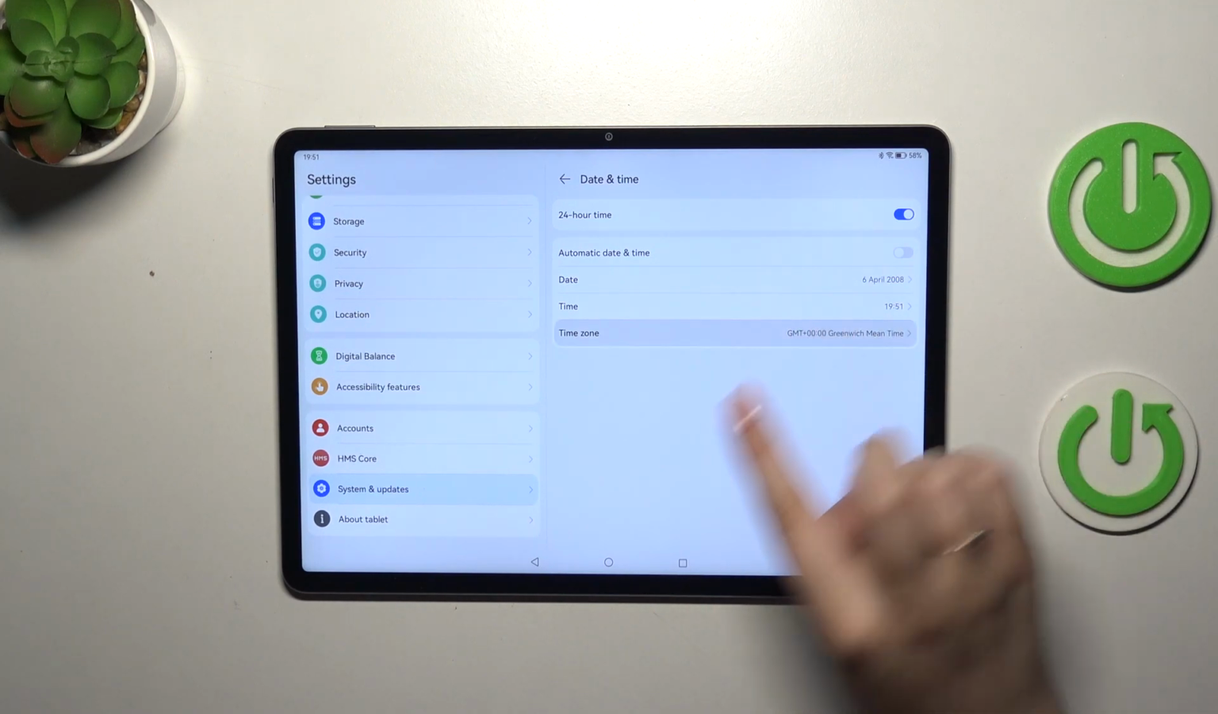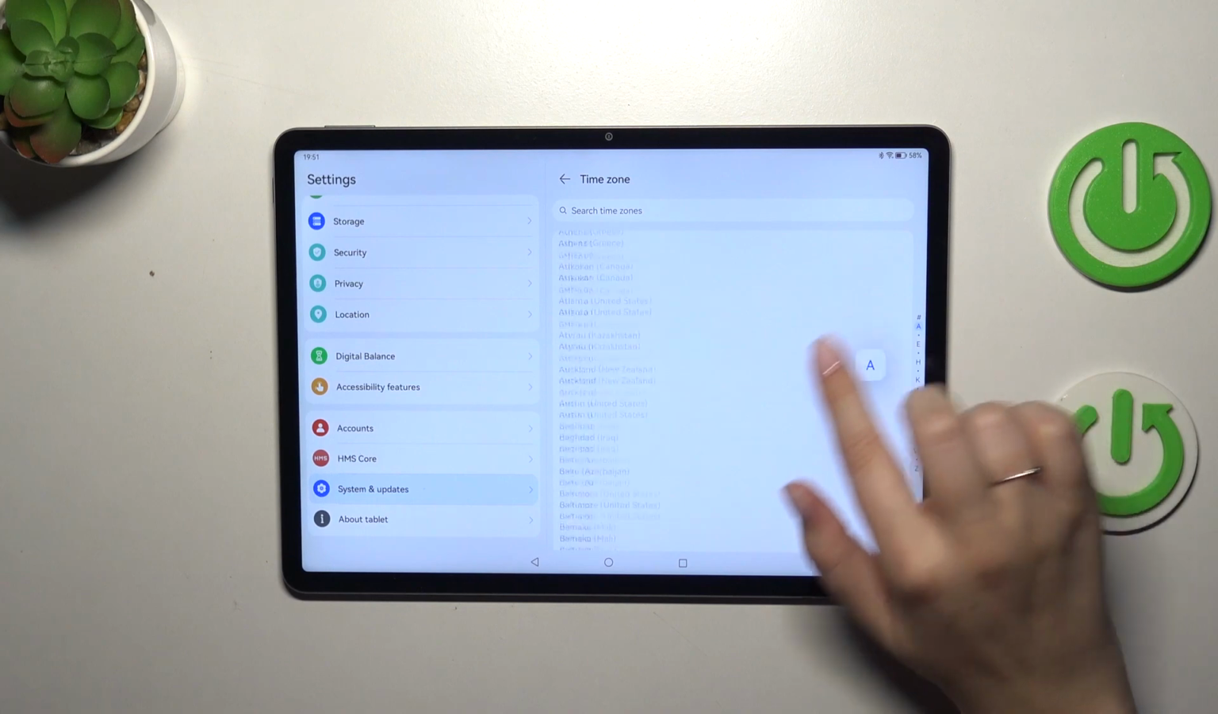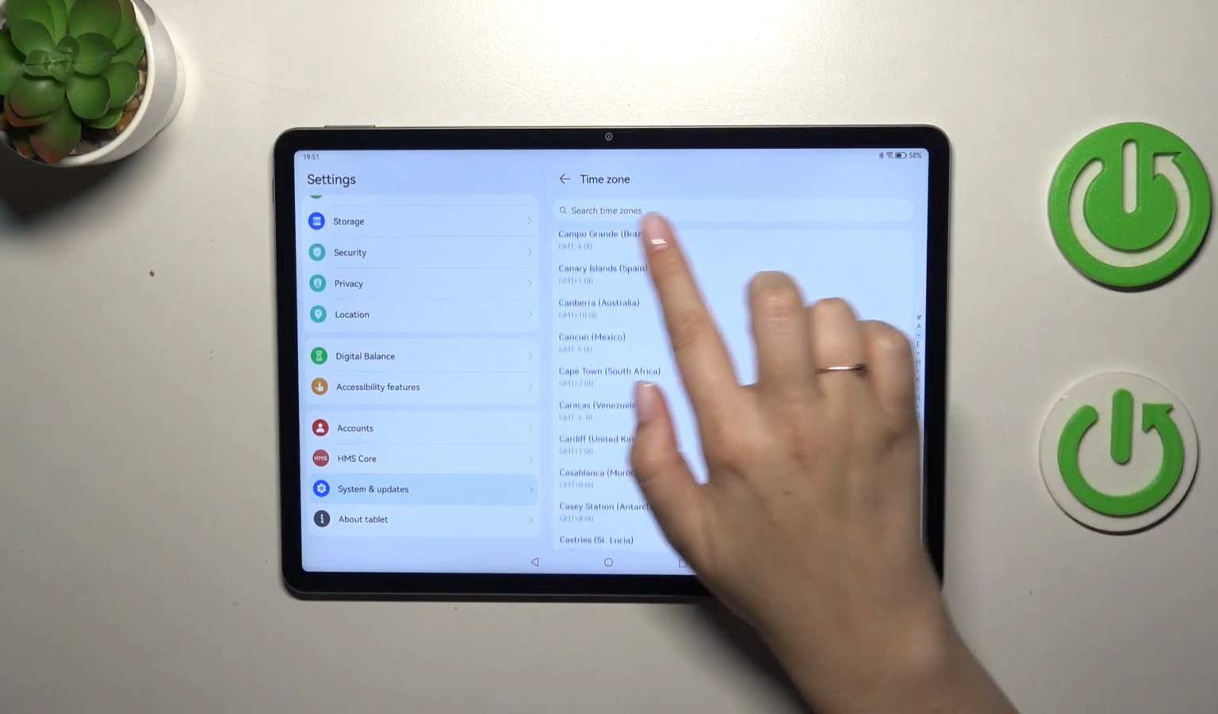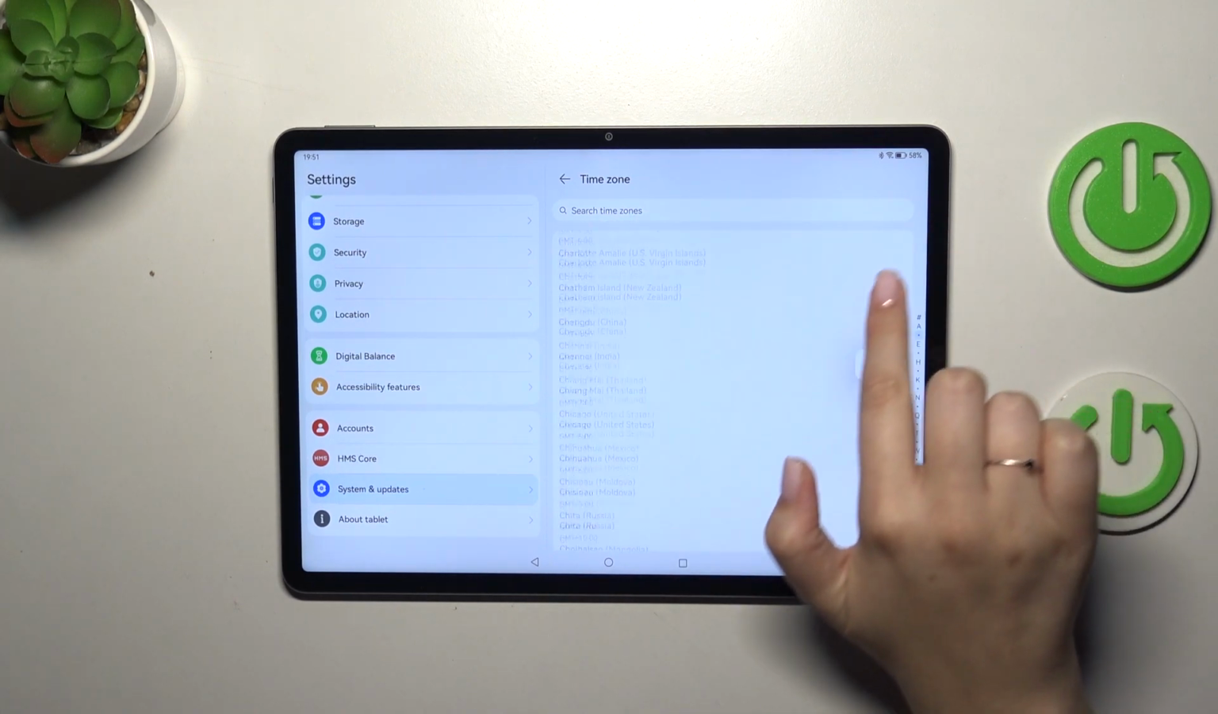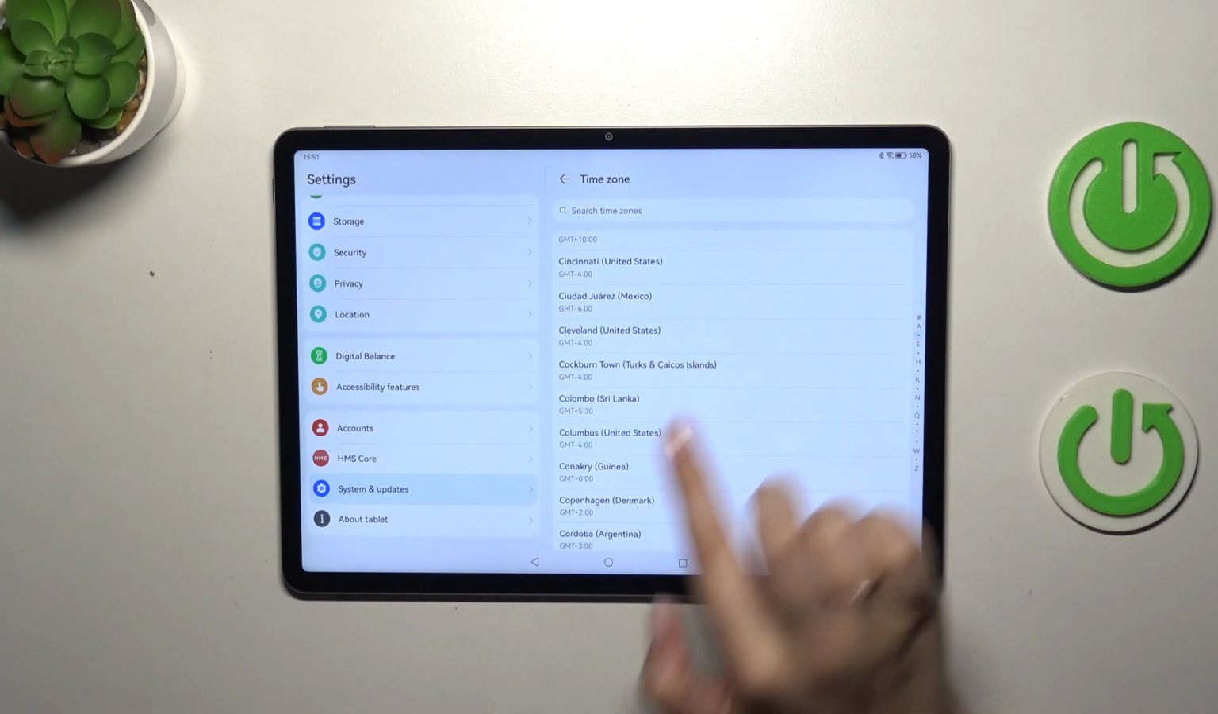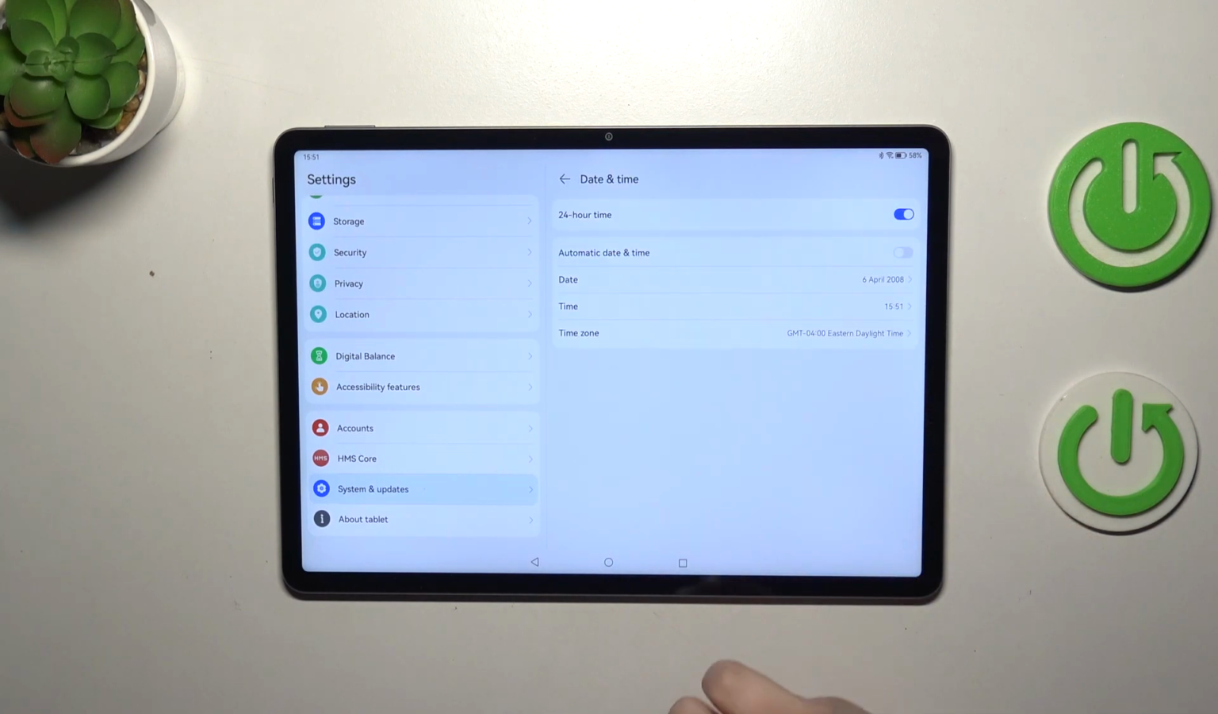We can also change the time zone. Just tap on it and you will be transferred to this list of available time zones. So of course you can enter the name of it, or you can scroll to find it. After finding, tap on it, and as you can see, it will be immediately applied. Of course, be aware that after changing the time zone, the time will also change according to it.